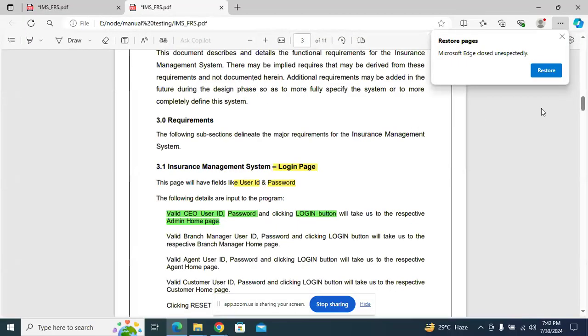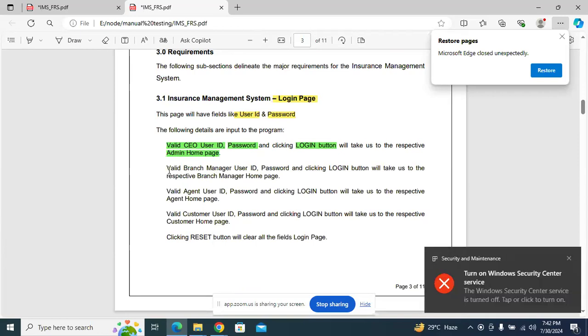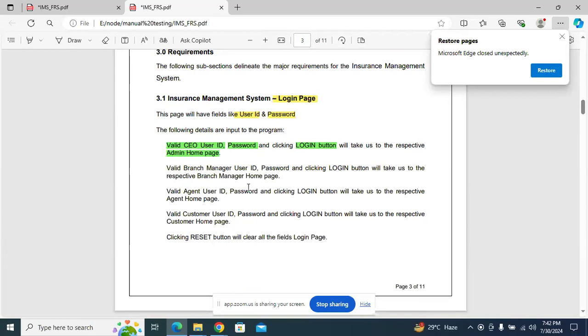See, here it's very clearly mentioned, right? Login with admin, and what page should come? Admin home page should come. If you log in with branch manager, what page should come? Branch manager page should come. If you log in with agent, what page should come? Agent home page should come. If you log in with the customer, what page should come? Customer page should come. See, you can start testing today.